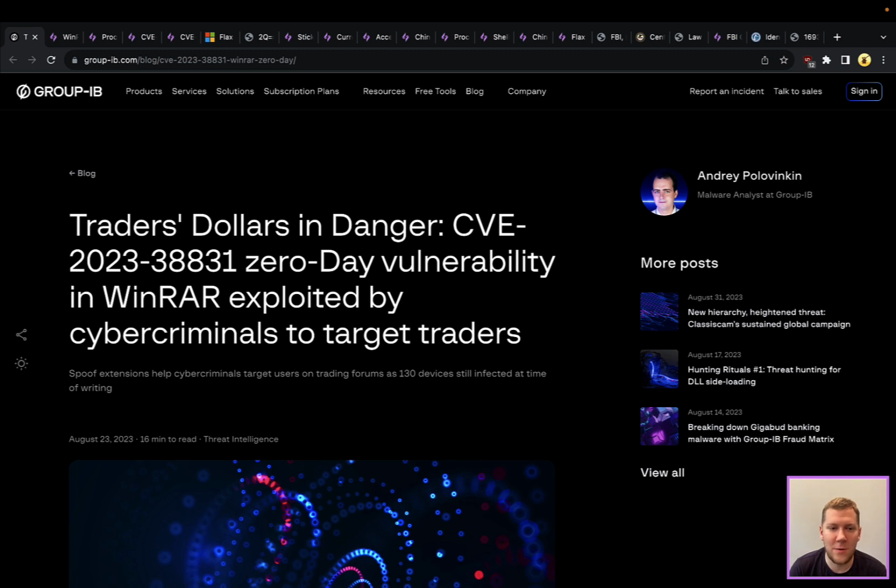Group IB was the original group that found this. They saw evidence of cyber criminals using this and distributing these malicious archives on trading forums, again trying to extract financial data from unsuspecting users. But this is a 0-day. It is known there are POCs available. So the best opportunity is to patch WinRAR, but this could easily be used by other threat actors now that details of this exploit are known.